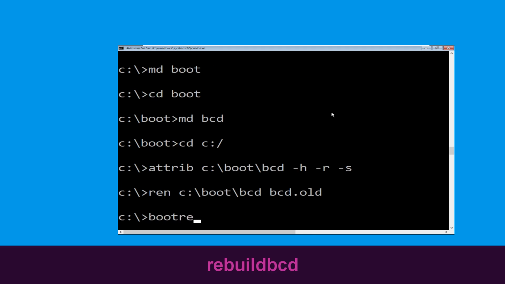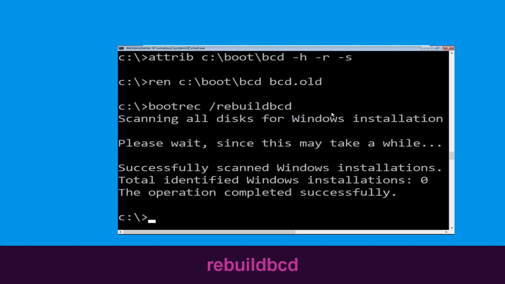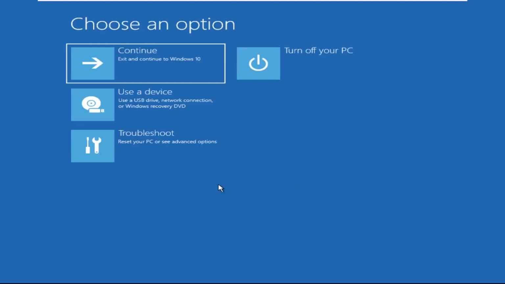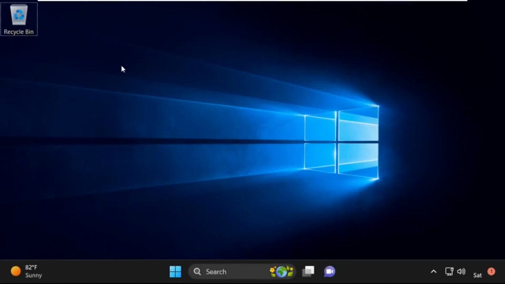Now execute this command. Type bootrec space /rebuildbcd and simply hit enter to execute this command. Now type exit and simply hit enter. Now click on continue. It will restart your system. So that's it guys, your problem is solved and you are good to go.